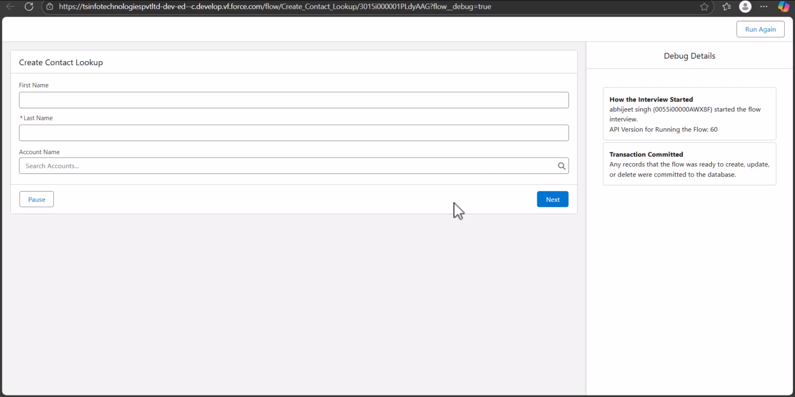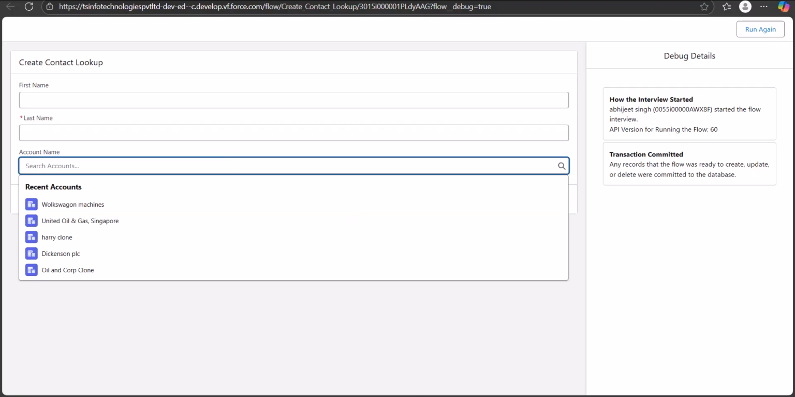So let's move ahead and see how we can create this screen flow in which we can also add a lookup field like this. So for that, I will navigate back to the flow setup.